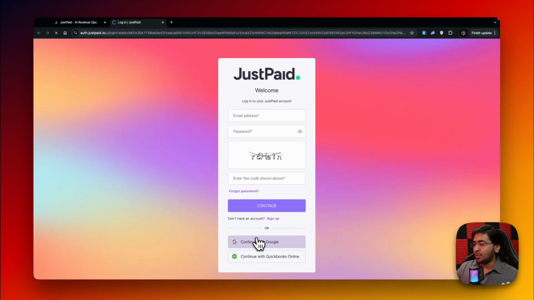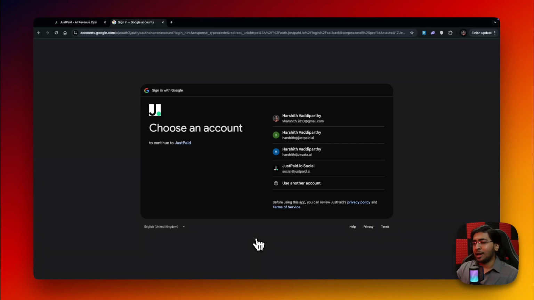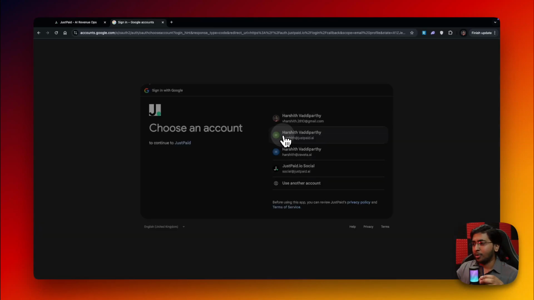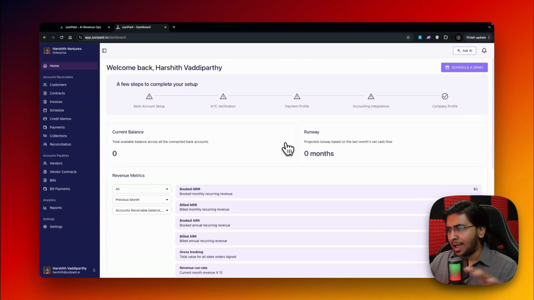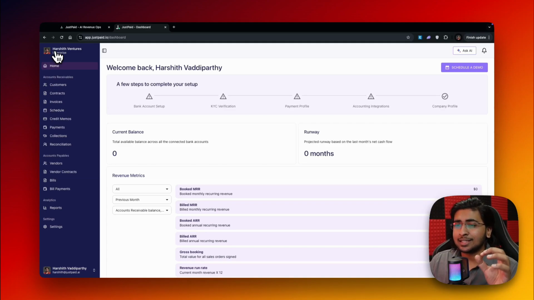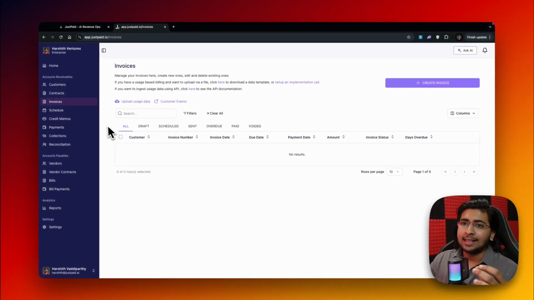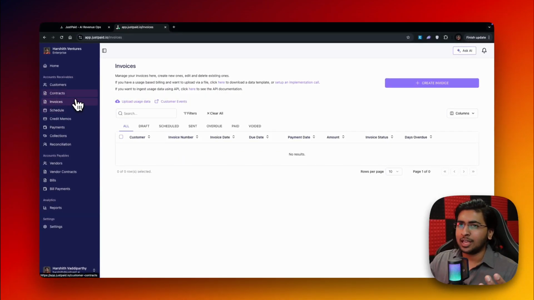Because I already have an account with JustPaid, I'm just going to click on Google, but you also have an option to do it with QuickBooks as well. So let me go ahead and log in with JustPaid. All right, so now I'm in the dashboard. As you can see, I haven't connected my bank account yet, but you can easily do that as well. And if you're wondering why I have my profile picture in my company section, it's just because I want to have it as a placeholder and show you how it's displayed in the invoice as well. So this is the invoice section, and then we also have a customer section.